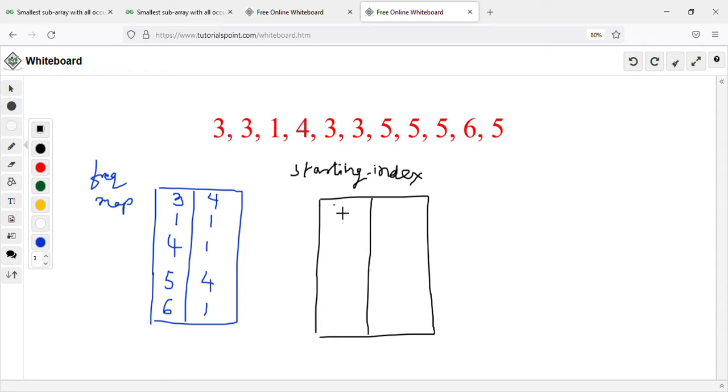So for example, the index for 3 is 0. So 3 starts at 0 basically. That's what it means. 1 starts at 2, 4 starts at 3, correct? 5 starts at 4, then 3, 4, 5, 6. So 5 starts at 6 and 6 starts at, so this is 6, 7, 8, 9. So this starts at 9. So these are the indexes for that number.